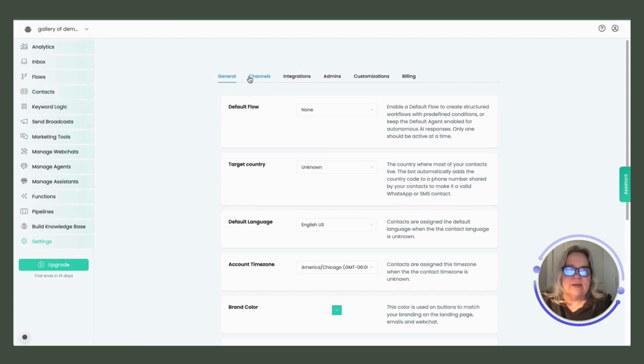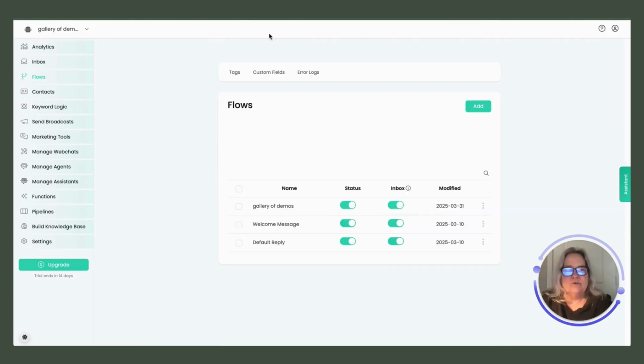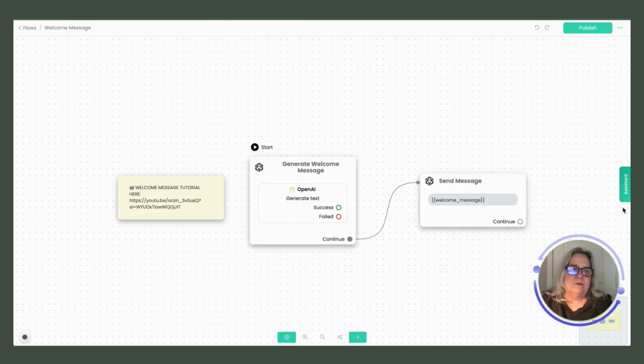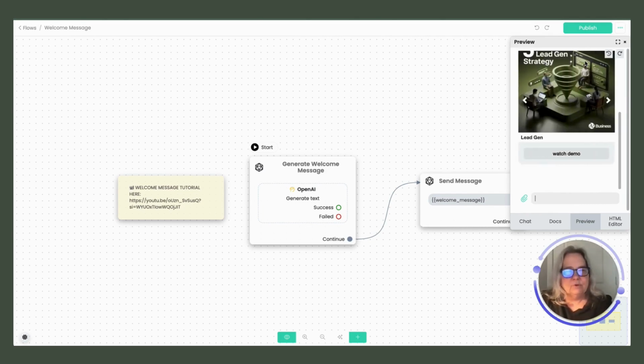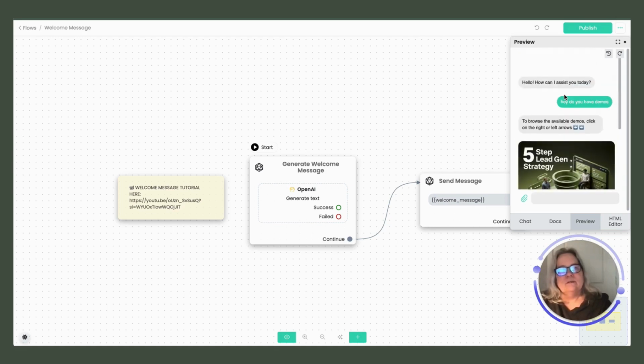But now that we've done that, we've created the flow, we've created the function, we've corrected our instructions, we should be able to go to a welcome message, and preview. Hey, do you have demos? And it should call that function. Boom. That's how you do it.